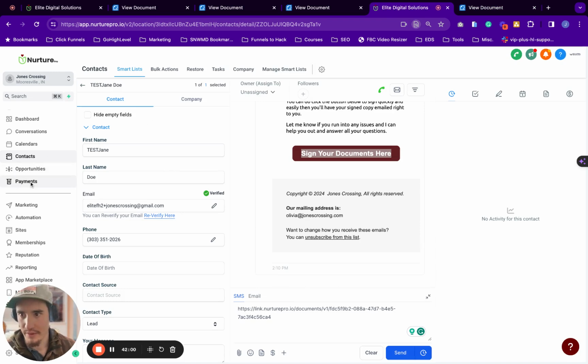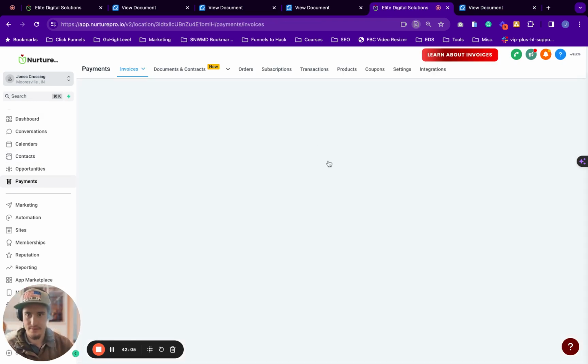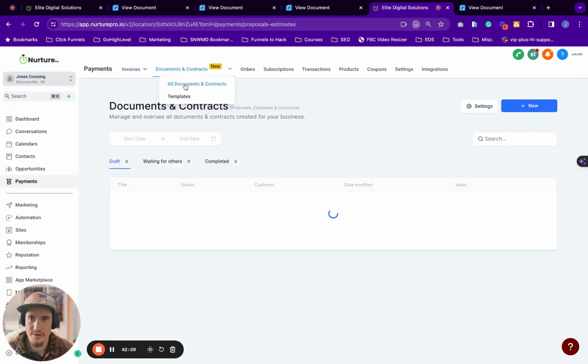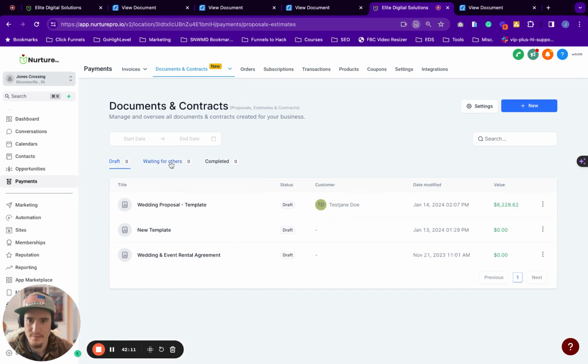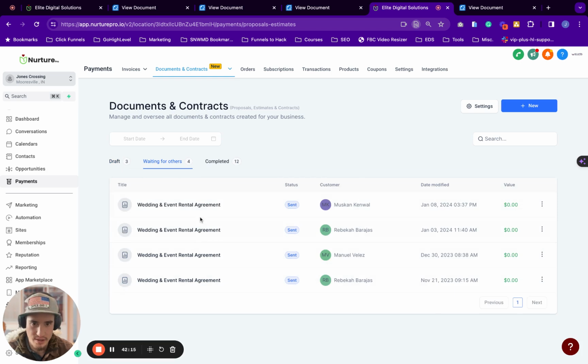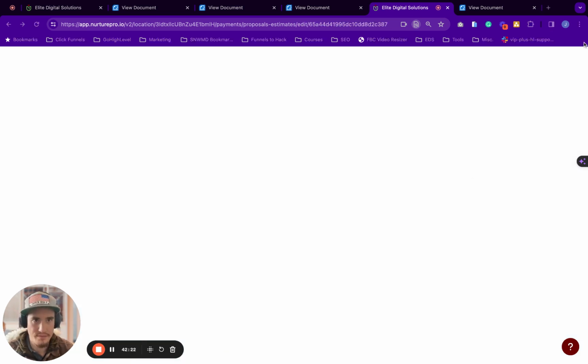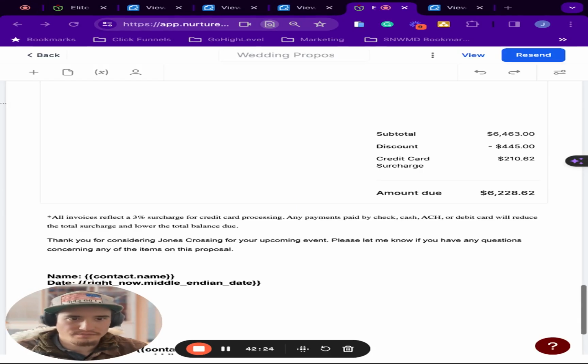And then if we ever need to see it, we can go into our payment section here, documents and contracts. Once it's sent out, we can see that it's sent out there. Looks like we still have a few there. And then once it's completed, we'll be able to see the completed document right there. And then we also get a confirmation email that the document has been signed.